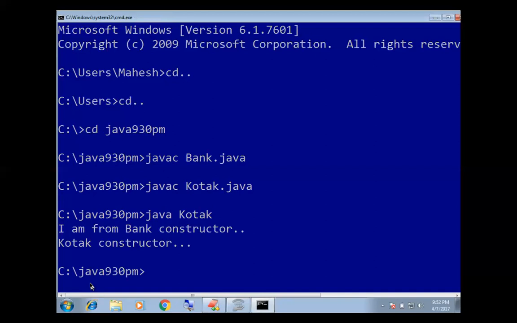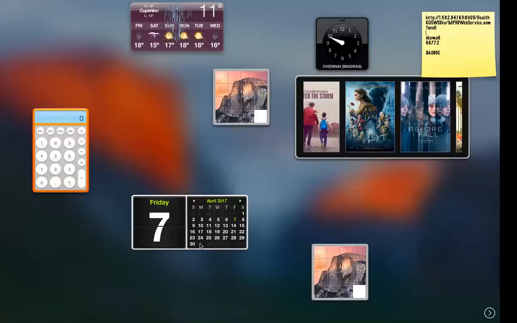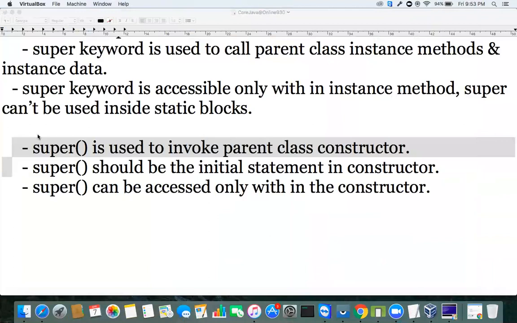So you got the output: "I am from bank constructor" and the Kotak constructor. Meaning both class constructors are invoked here. Whenever you create an object for a child class, the parent class constructor is also called automatically. Got it, right? Now where exactly do you get a requirement for using this super? Because the first statement I mentioned about this super is that it is a keyword.